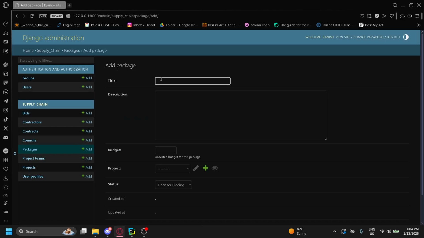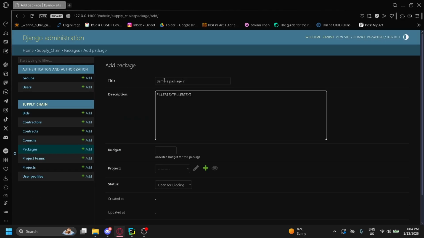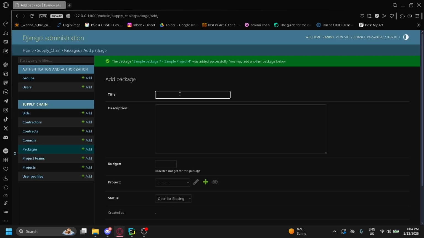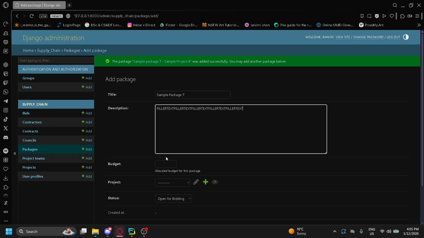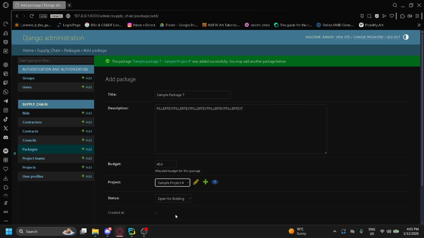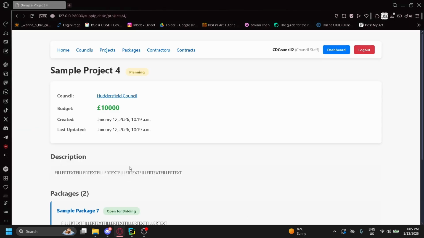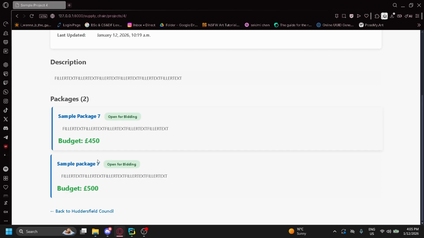If we do add package, sample package 7, filler text, and budget will be 500, and project will be sample project 4. Save and add another. Let's add another package, sample package 7, and again filler text, and budget will be 450, again for sample project 4. Let's save it. Now, if we reload, we can see that new packages have been added.